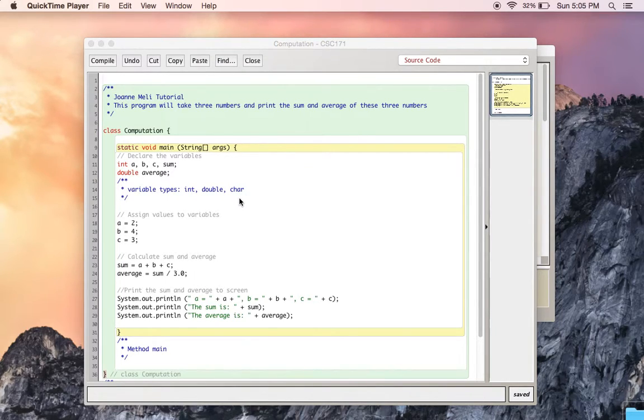Now that we've declared our variables and said we're going to use these, we're going to assign values to them. So what will a equal, or b, or c equal? In this code, a is going to equal 2, b will equal 4, and c will equal 3. The whole point of this program is that we want to find the sum and the average of these three numbers.